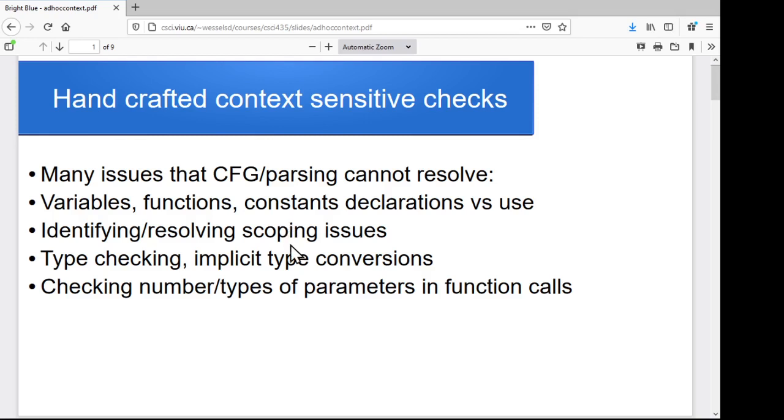If we've got a function call, how do we go about checking that the call has the correct number of parameters to pass and in the correct order and with the correct data types? So lots of different things that we want to try and check, and we'll just go through and talk about each of them a little bit in turn.